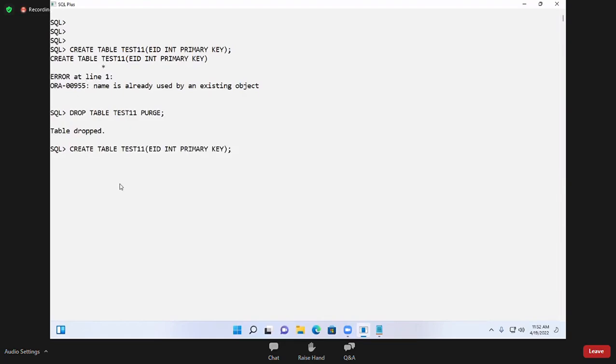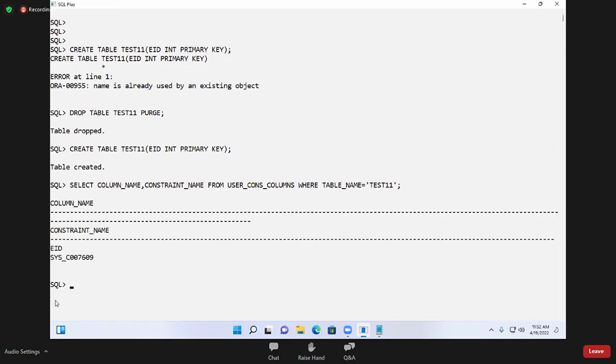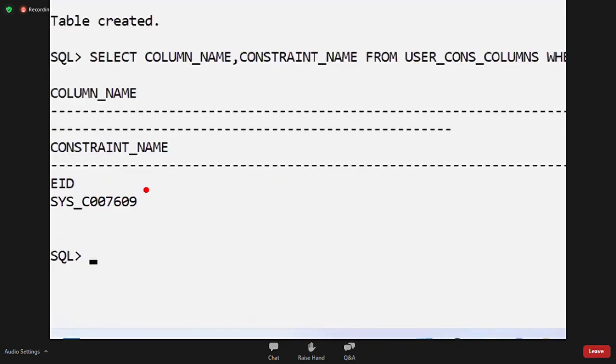I just entered it. Okay, this table already exists. Okay, right. So now come back and see. The table is created and I applied only a primary key. But now if I want to see this constraint key name, I have to call USER_CONS_COLUMNS. What is your table name? TEST_NUMBER_11. And now we can see the constraint key name. So what is my constraint key name? SYS_C007609. This is the constraint name and this is the column name.